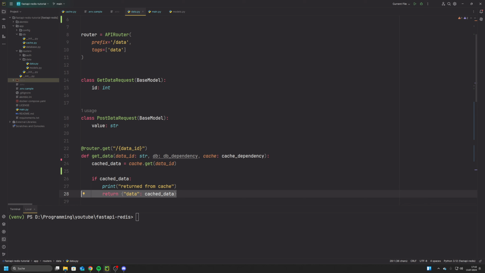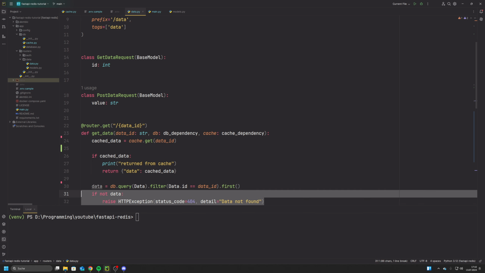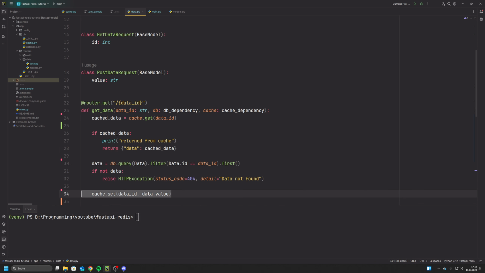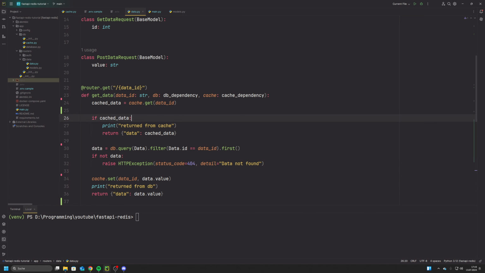After that, we're going to check if we don't have any cache data, we're going to check if we have the data in the database. So we're going to get that. And if we don't have any data in the database, we're going to raise an exception. But if we don't have an error, we can use the cache to set the data in the cache by the data ID, and print return from database because we got the data from the database, and we can return that back to the user.